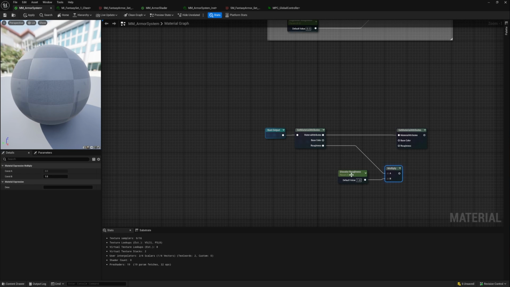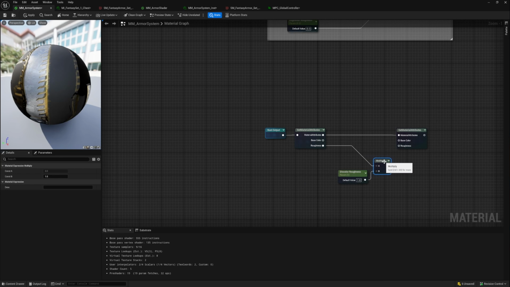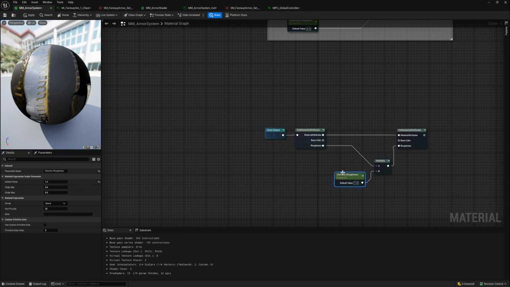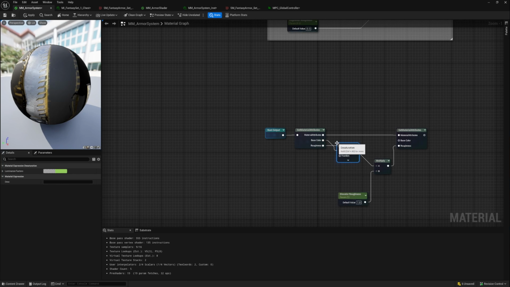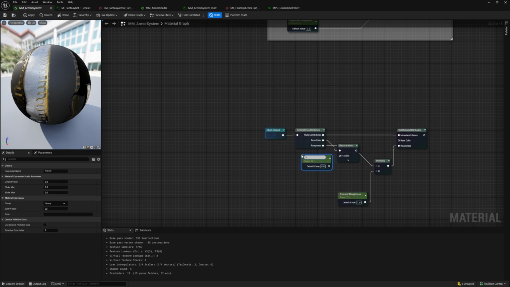So if we leave it at 1, that's basically going to just multiply itself by 1. So it's not really going to change anything. It's going to keep it the same. And then base color, what we can do, we can really do a lot. In this case, though, we're just going to run it through a desaturation. And we'll call this discolor desat. And we'll desaturate it by like 0.4.